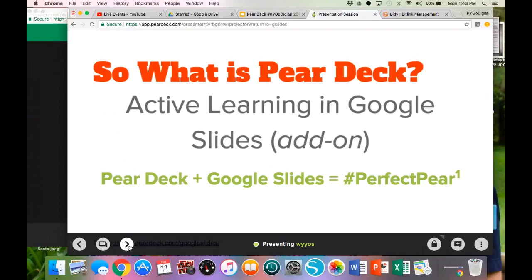Because it is an add-on, you can go into the slides that you have already created and add in these engaging slides with what you've already got. So it's really no more additional work. It's already created. You just have to add to it. So that's one of my favorite things about PearDeck, is I'm not recreating assignments that I've already done. So I love PearDeck for that.